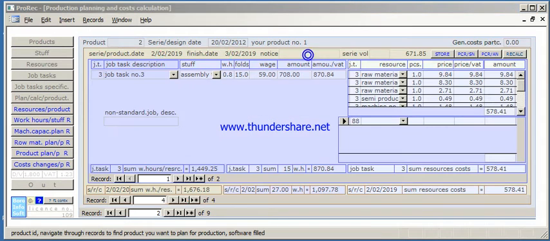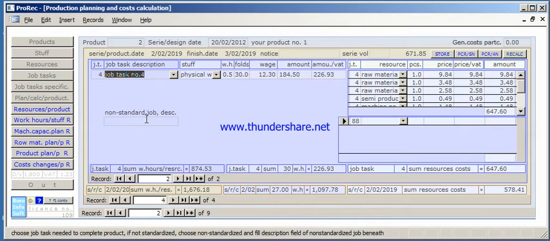Production planning and calculation form is the central form of the application. It consists of 3 subforms: products, series, and job tasks as series part. As you see, each subform is in a different color and has a navigation button for navigation through the records. The outer subform is for our assortment of products.